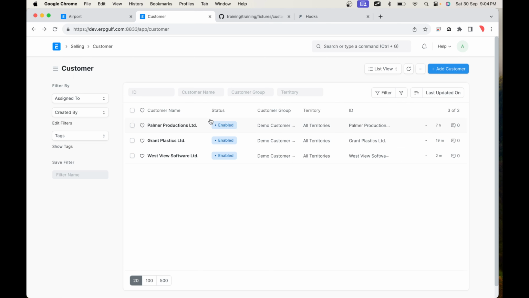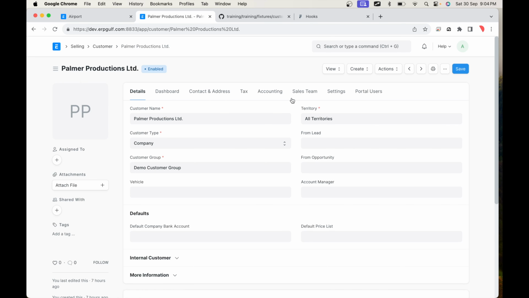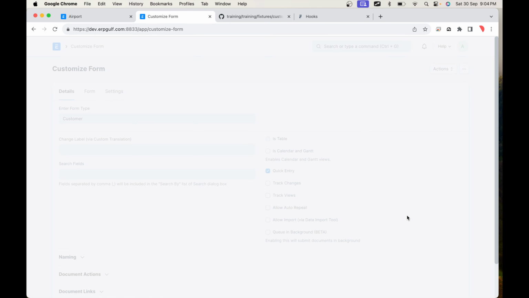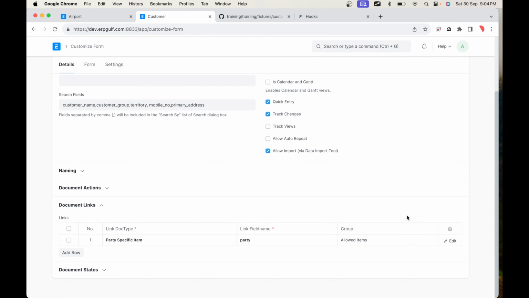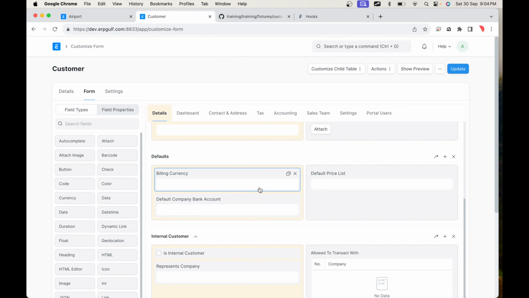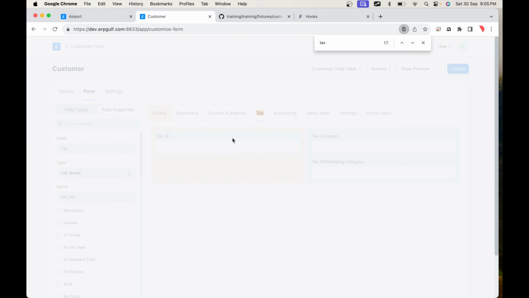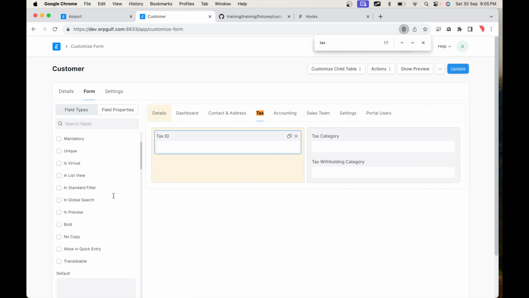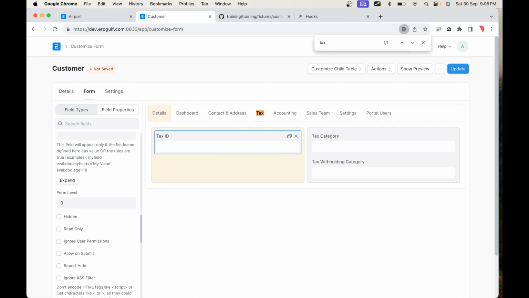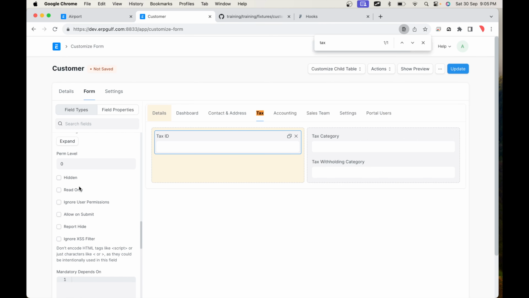field property. So it's like here we have a property like tax ID. I will just put tax ID here. Okay, and the tax ID, I will put default value something like this, 222 or something like this, and I will make it read only. Let's see what happens.